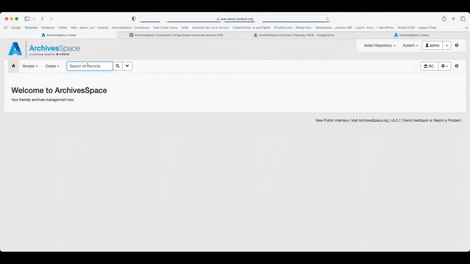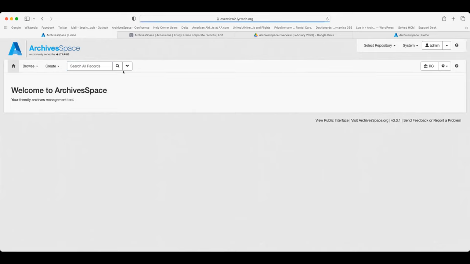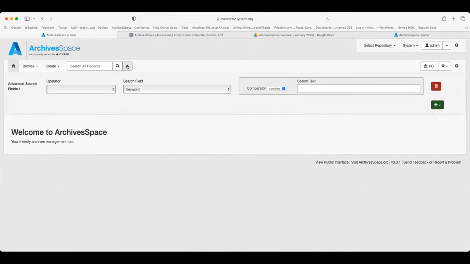It's a very Google style search if you use the basic keyword search here. We'll do that again. See, now you're seeing that we have two different record types showing up with the word diary in it. One is the resource record we saw and one is a top container. So you can do just a basic keyword search like that. Let's go back home.